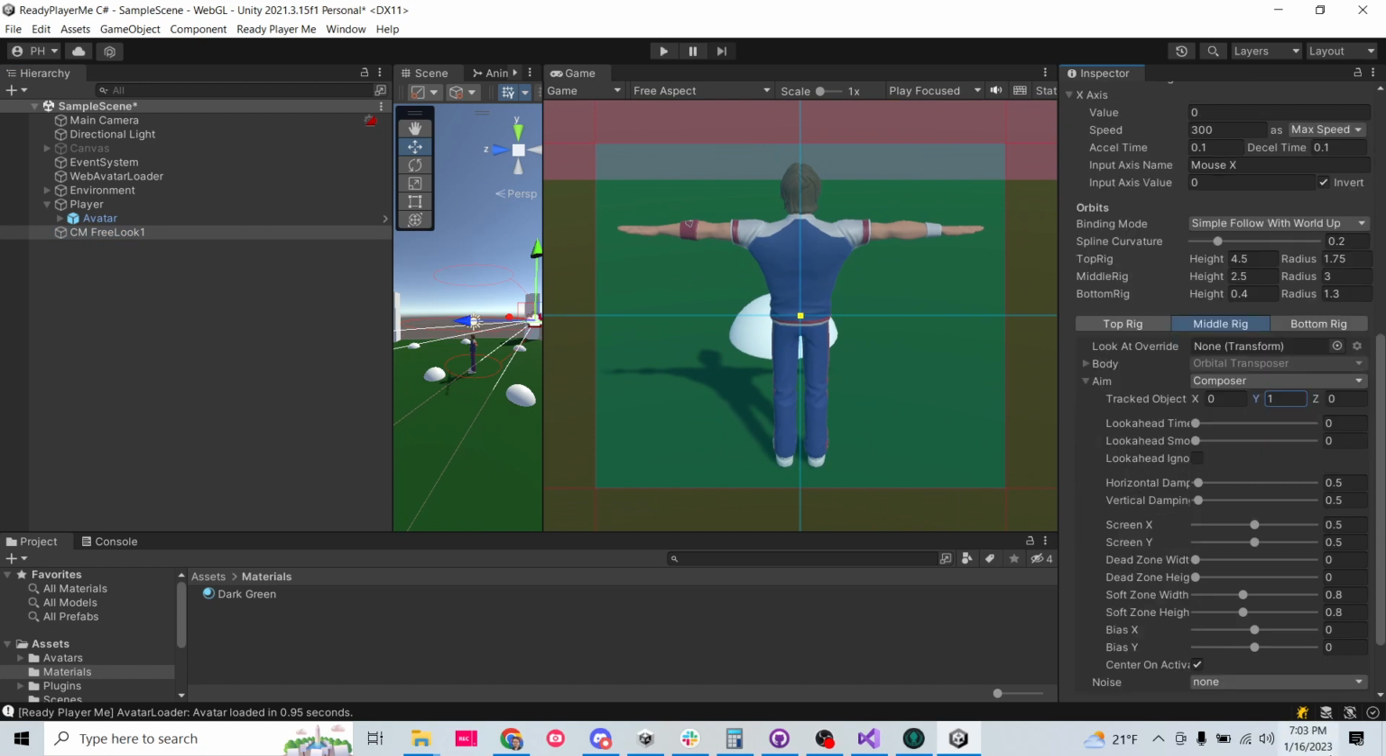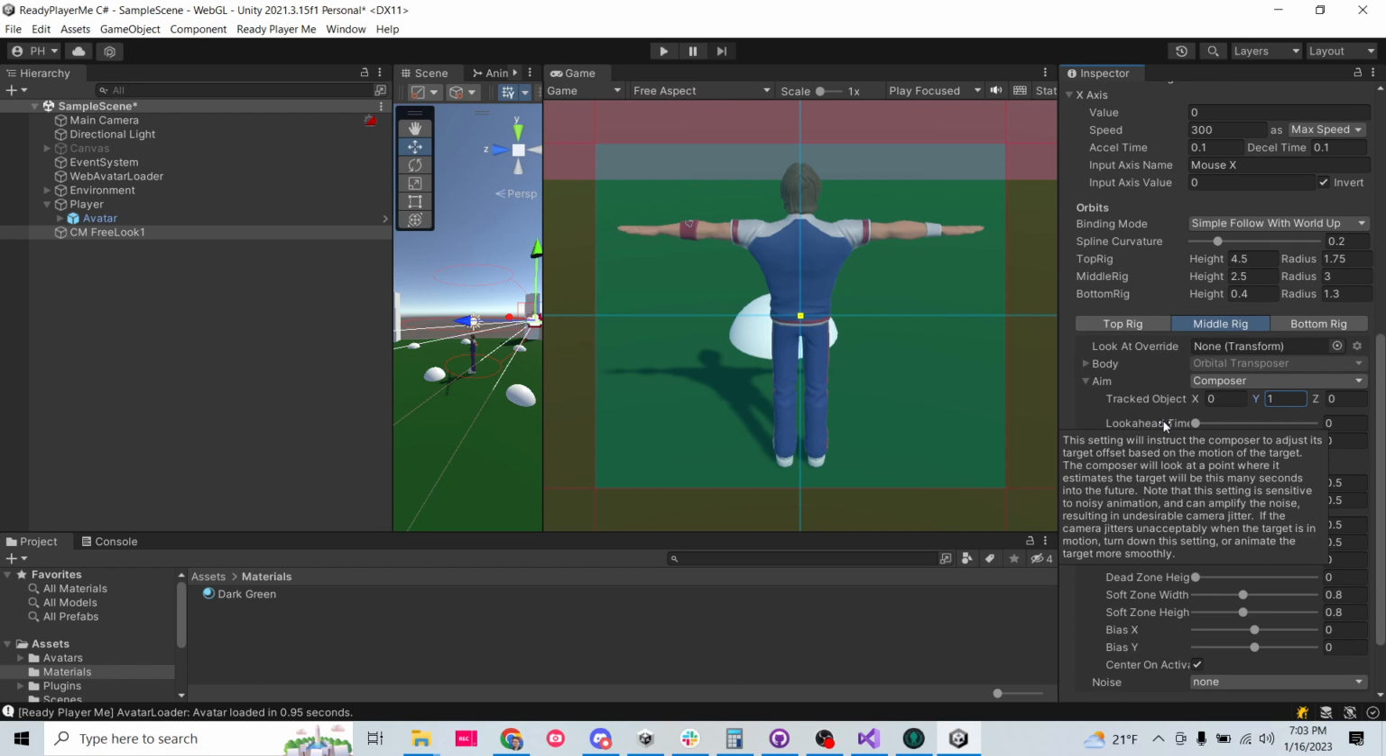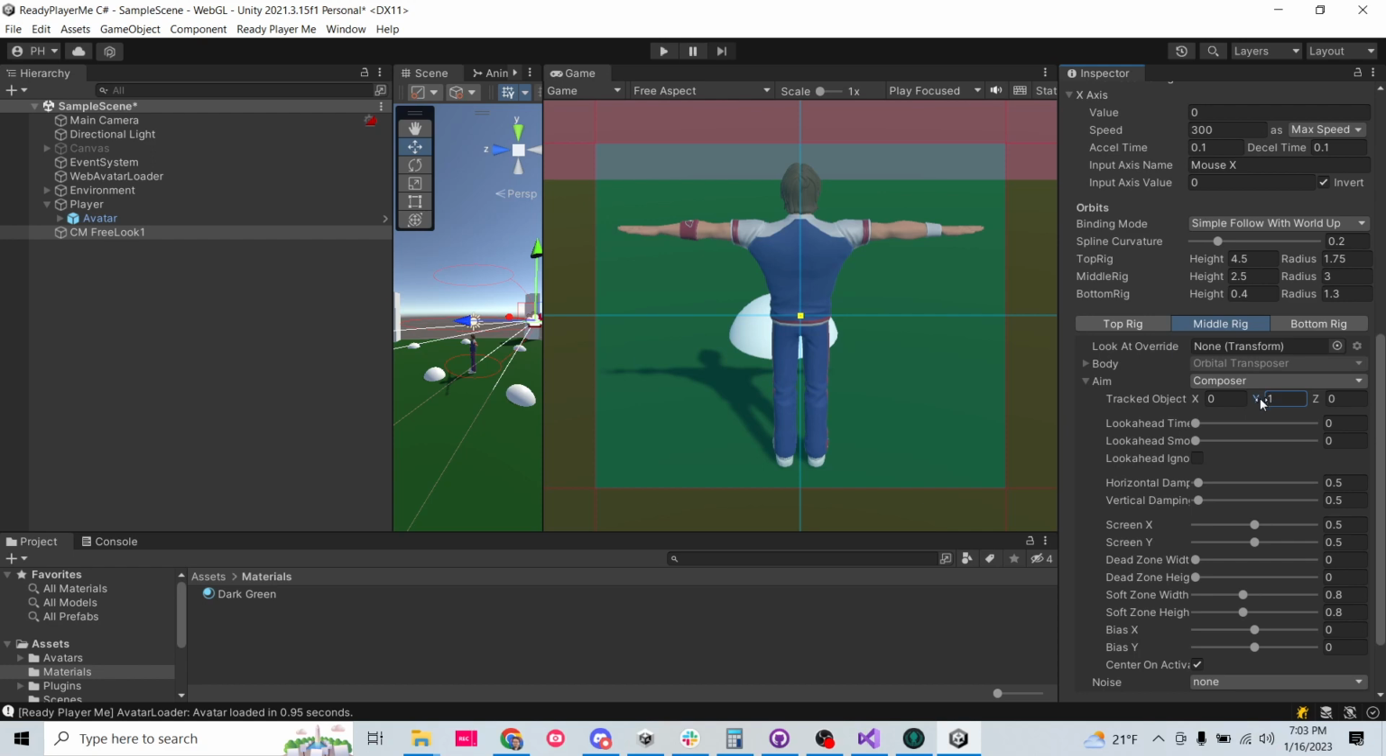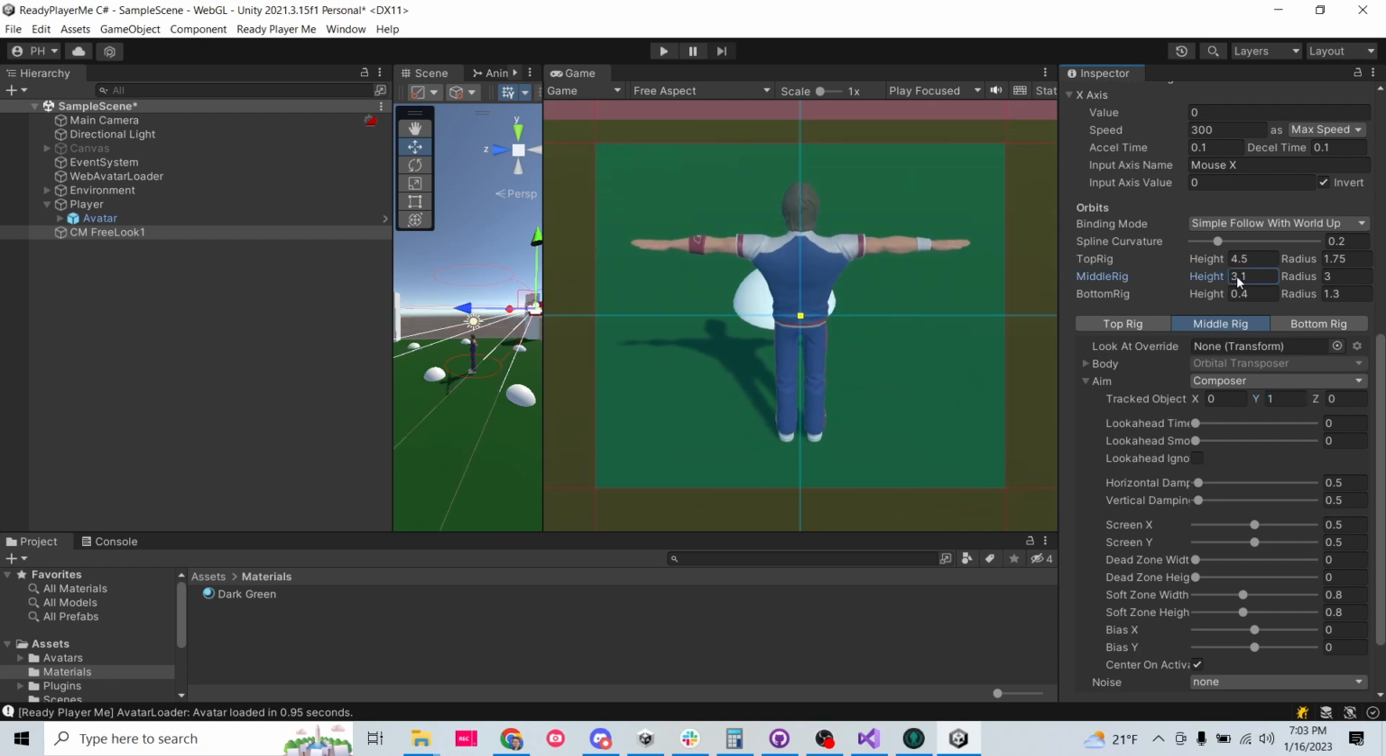And I think there might be a way that we can orient it down a little bit. But I think that has to do with the height of our middle rig, because our middle rig is just slightly above the head. But if we move the middle rig up higher, there we go. We start looking down at the player a little bit.